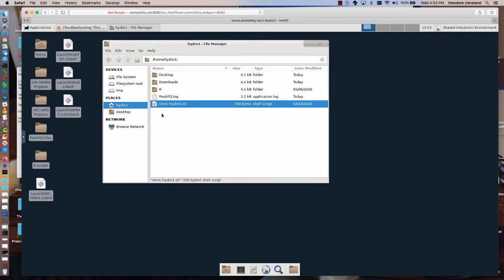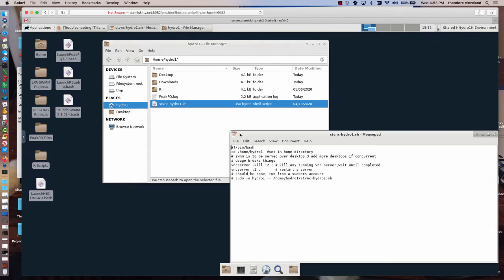But there's this script right here called stvnc hydro1.sh. That's kind of important. So don't move it. Don't change its name. You can go look at it if you want to. I'll actually open it for you so you can see what's in it, possibly in our lifetime. So this is a script that's used to start and stop the virtual desktop. In other words, if you move or damage this script, you will lose access through the VNC connection.